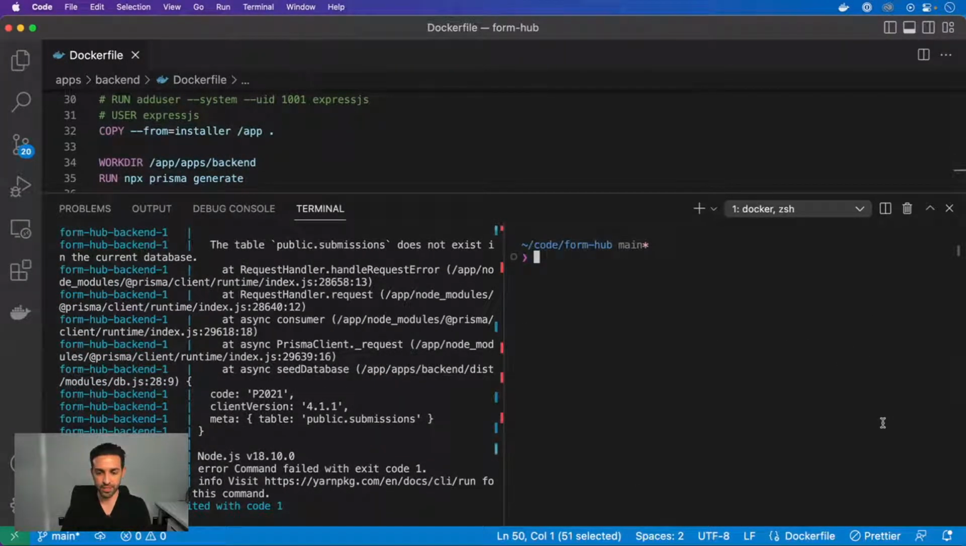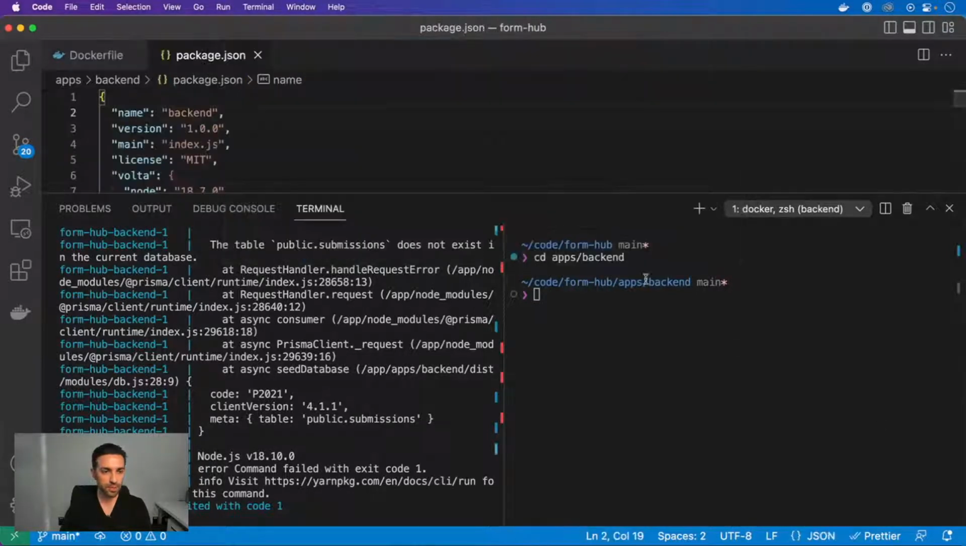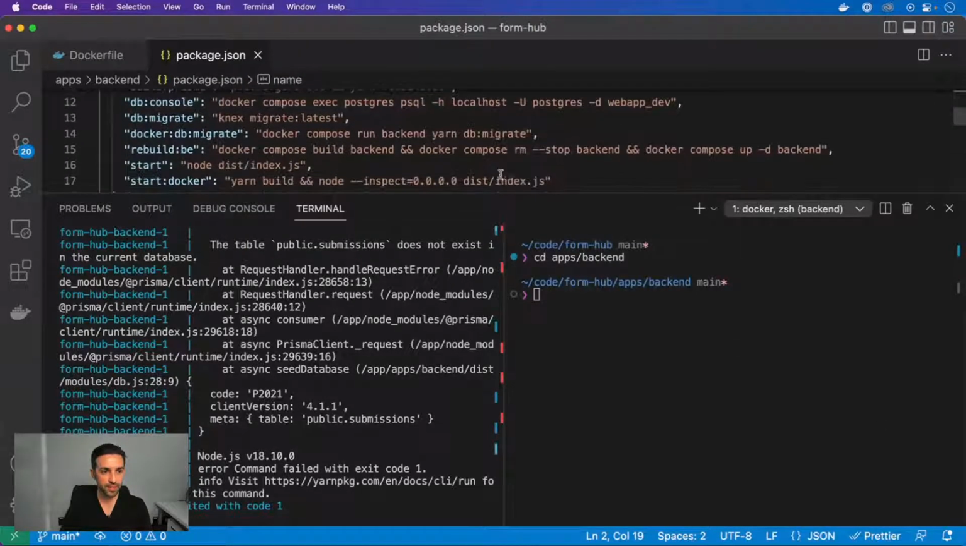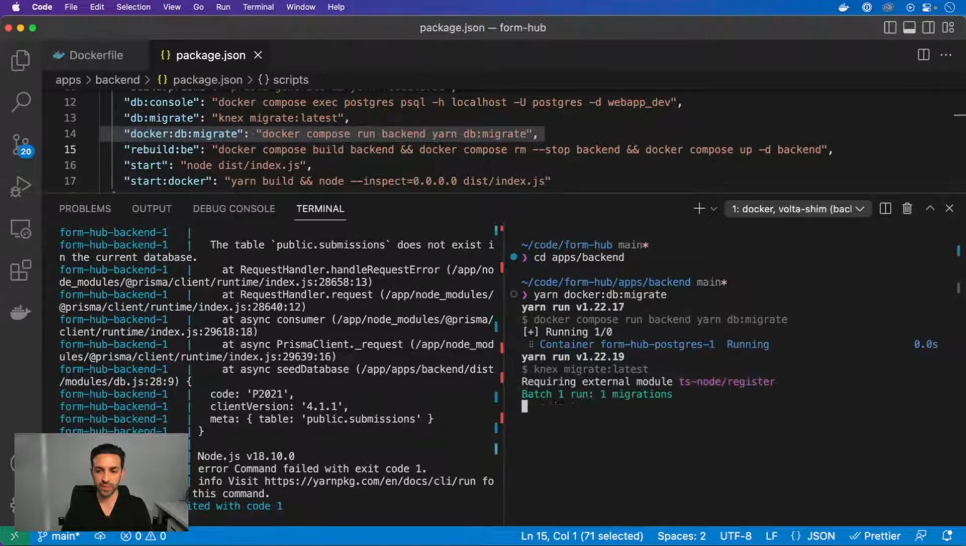OK, so let's go into our apps and backend. And in here, I have several scripts which help us to do things like this. So Docker DB migrate runs the commands we need to migrate our database. So yarn Docker DB migrate. And this should add in the tables that we need. Okay, there we go.